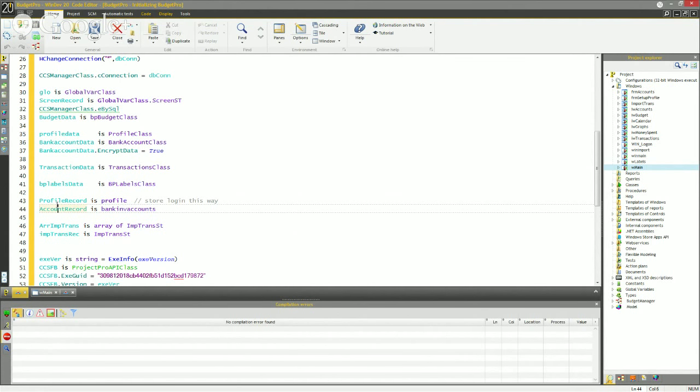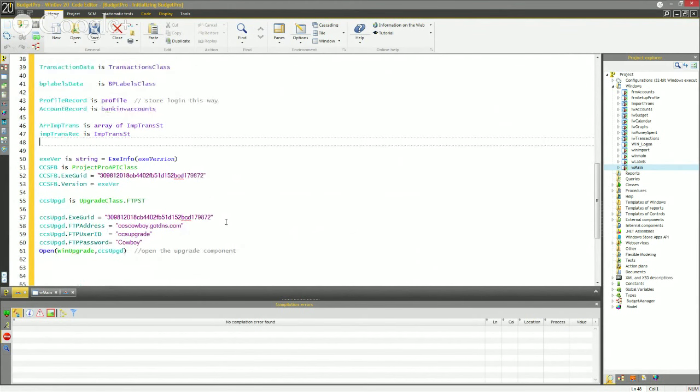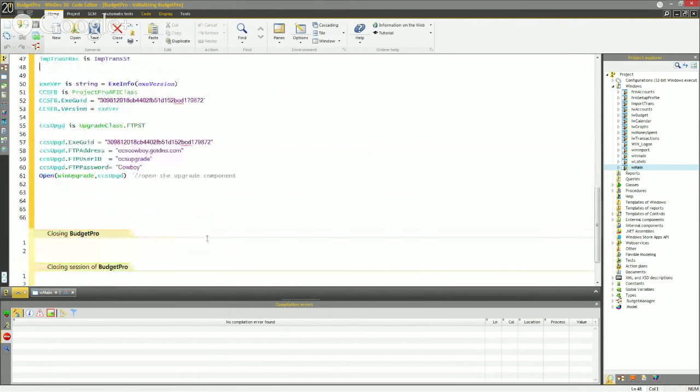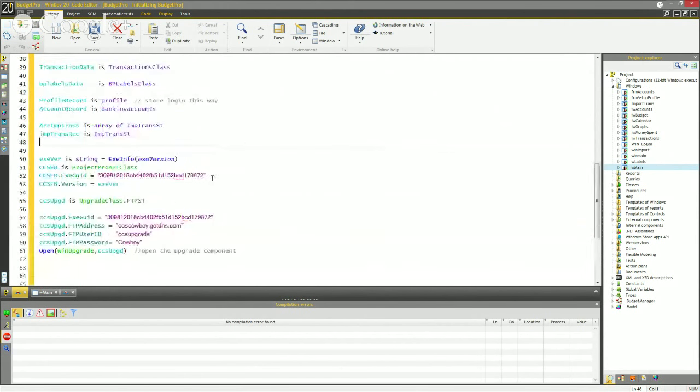Coffee time. Last thing is I get the version numbers from the exe. I set up my debug or my bugging program and my automatic upgrade program, set it up, and rock and roll. Okay.